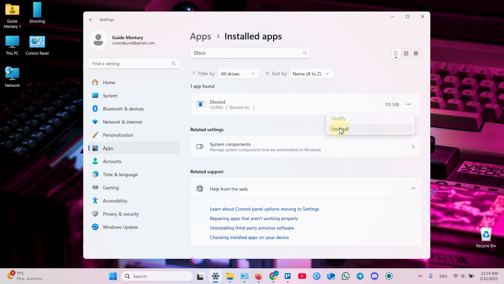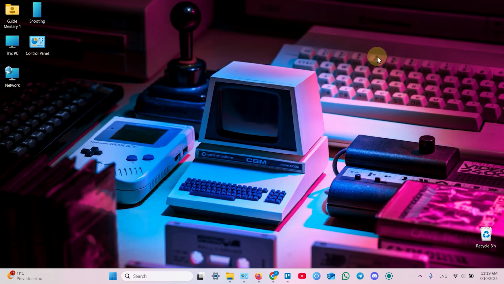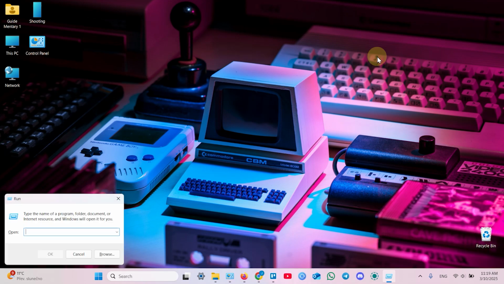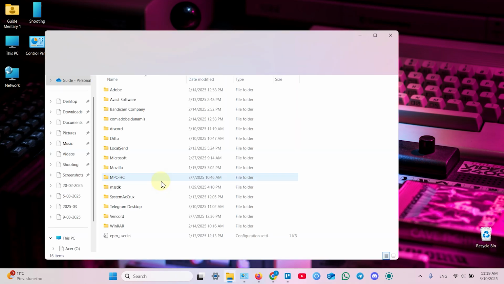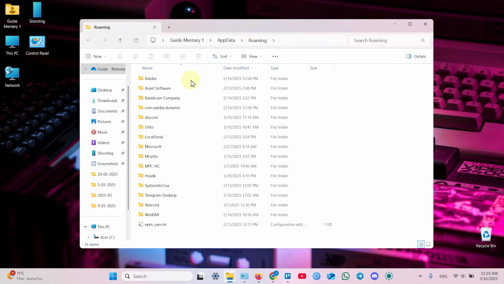I'm not uninstalling, I'm just showing you the steps. So you need to uninstall the application. Now close this window, press Windows R key combination and type in %appdata, hit enter. And now in your Explorer window, find the Discord folder and delete this folder.